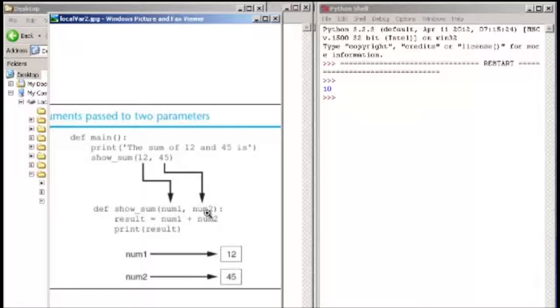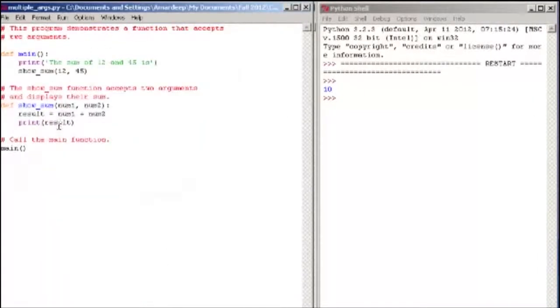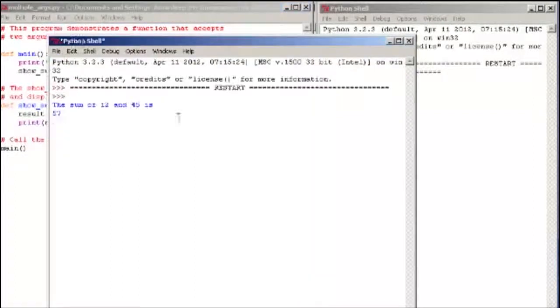What if you switch the two, num2 and num1? Then num2 would carry 12, num1 would carry 45. So it's a pure positional mapping between these variables. Num1 is 12, num2 is 45. Okay, so going back to this, sum of 12 and 45 is show sum. Show sum accepts num1 and num2. Result is equal to num1 plus num2, print result. And how does this run? This prints sum of 12 and 45 is 57.